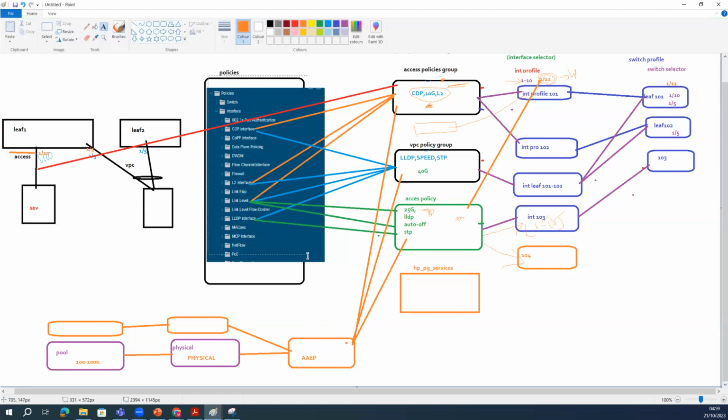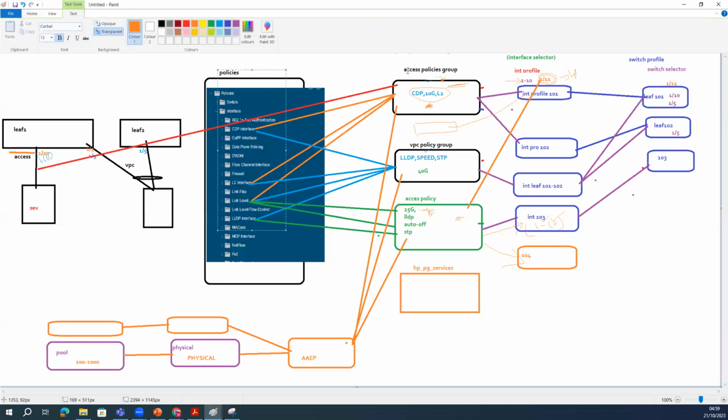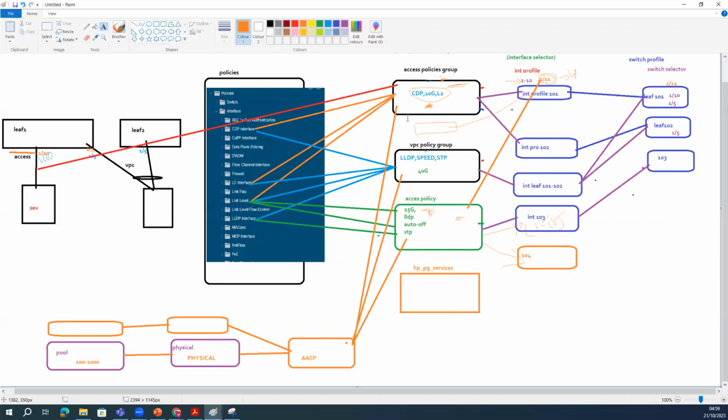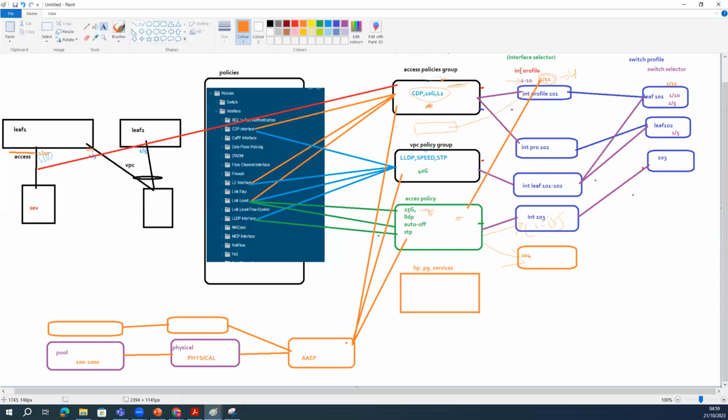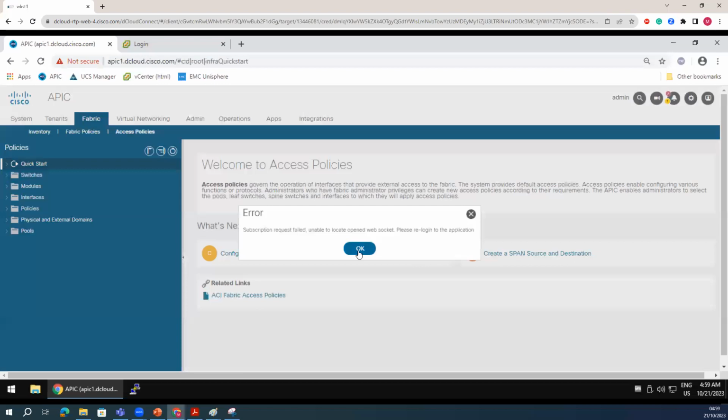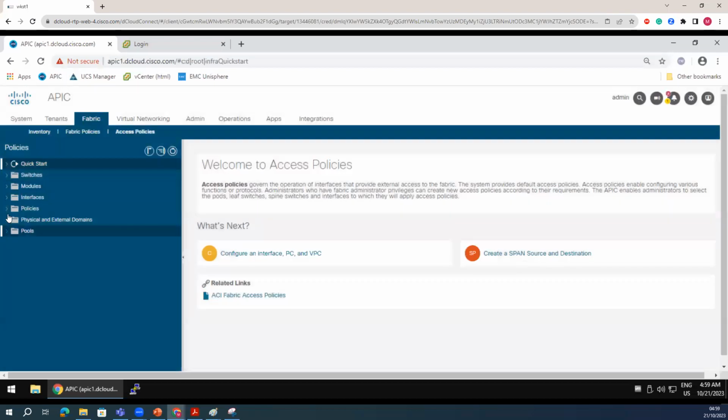What I will do here is create the interface policies. Then I will call these policies under the access policy group. Then, using that access policy group, we will create the interface profile. Then I will call that interface profile under the switch profile. Okay, I don't know why my lab is slow.